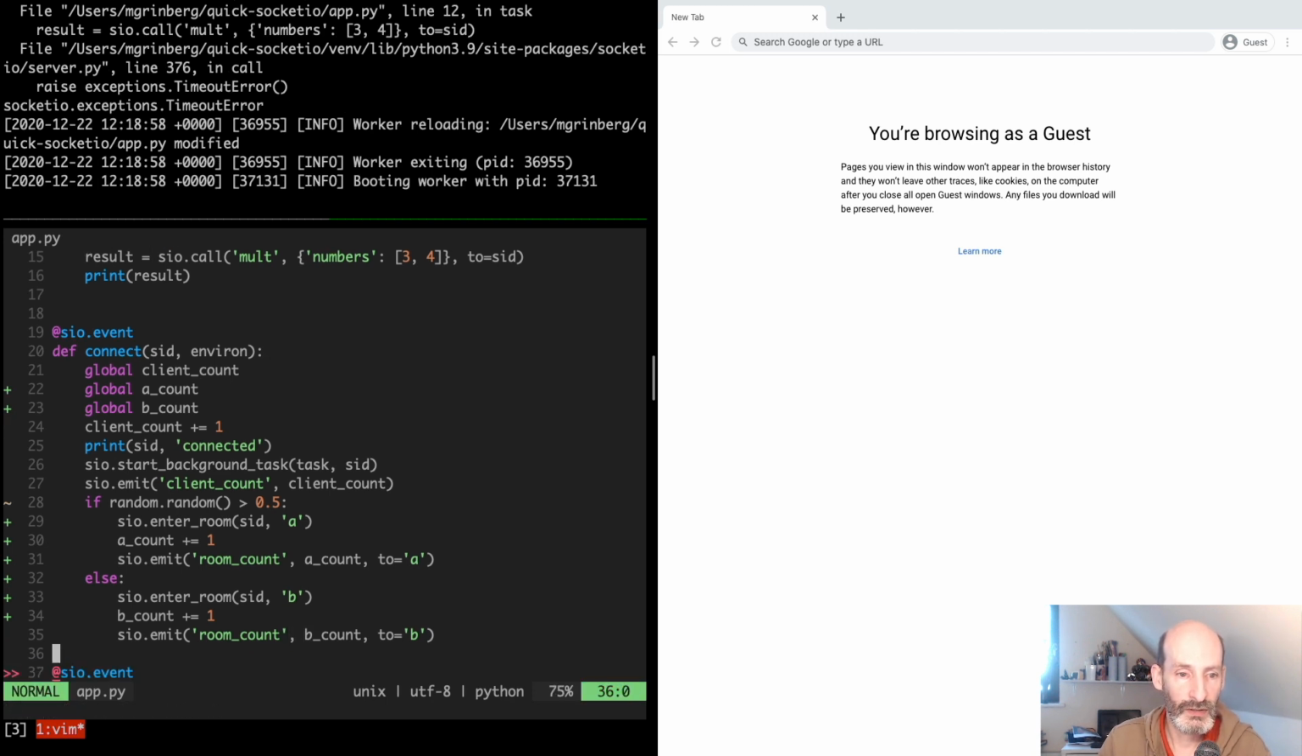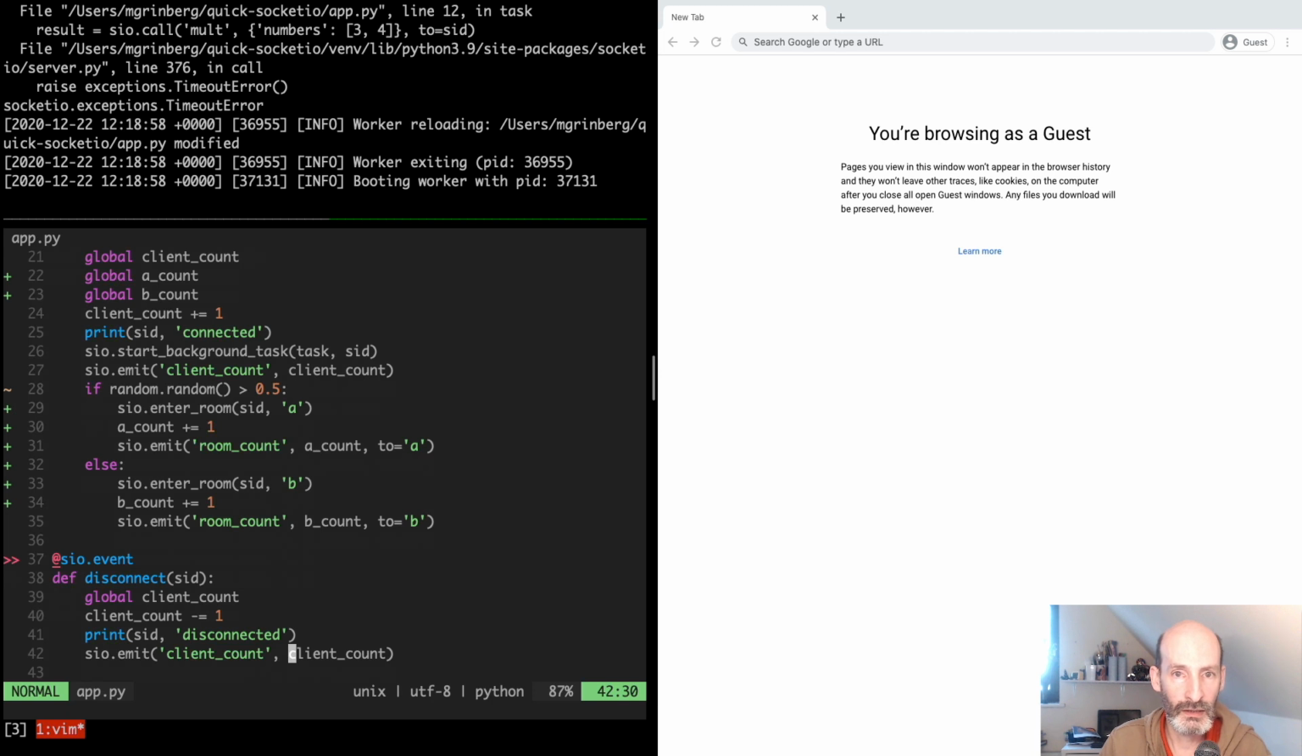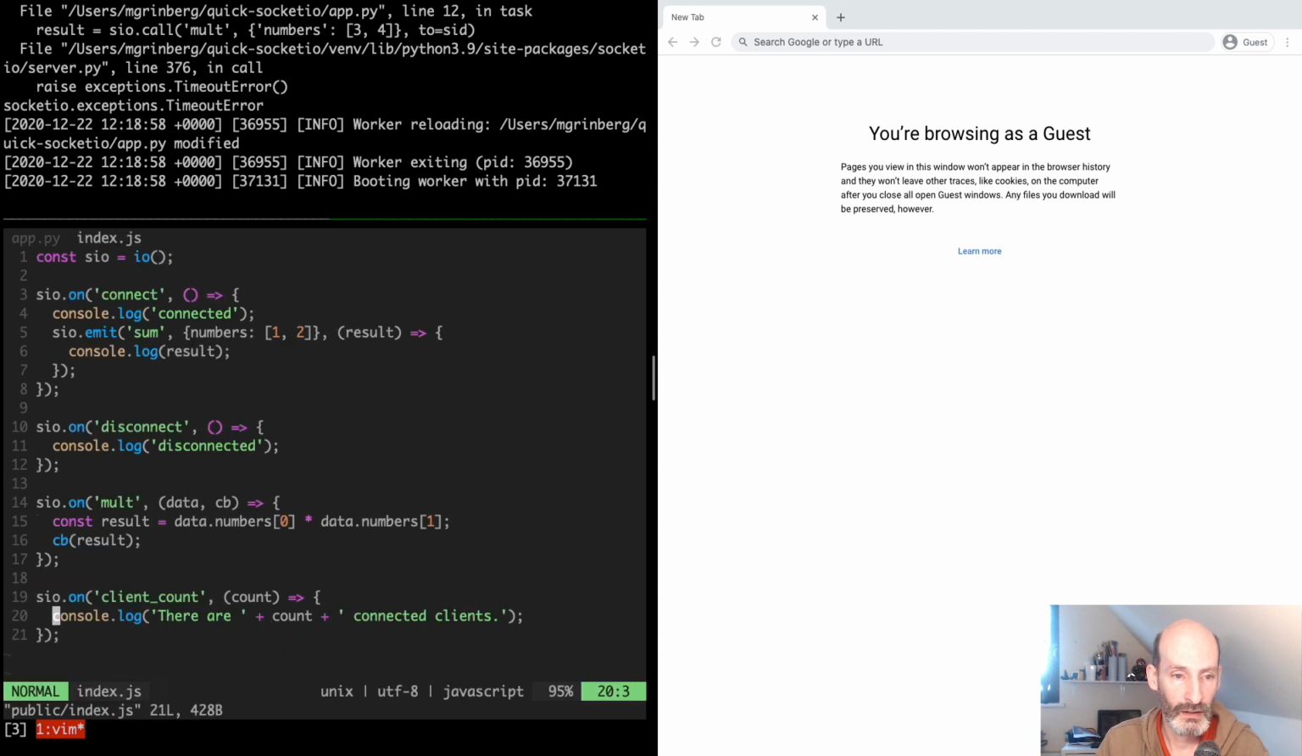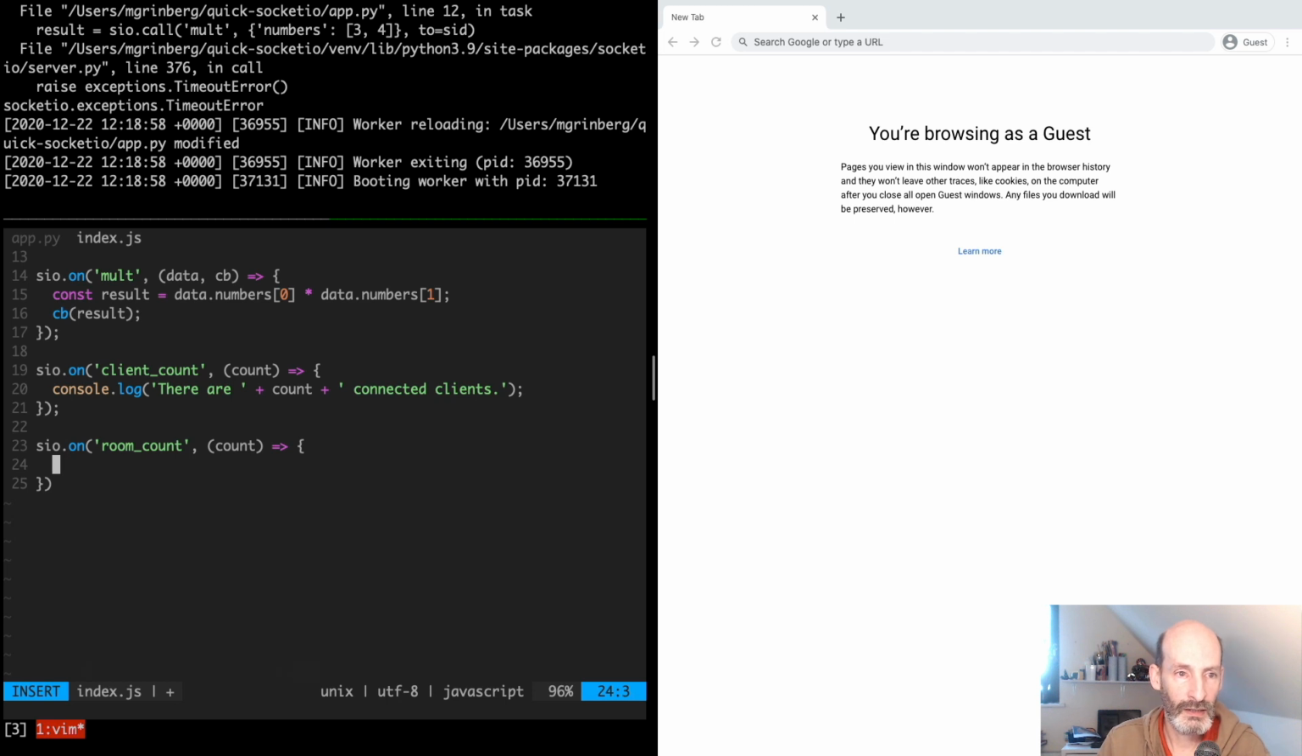So we still have to implement the disconnect. Let's leave that for a second phase. Let's go ahead and implement the client first. So public index.js, and now we need a room count event, which receives the count, and here we can again log there are count clients in my room, let's say.